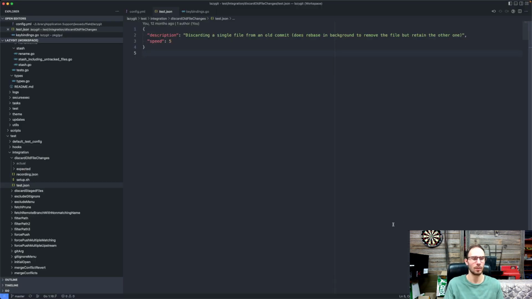Hello, hello. As you can see, I'm in my garage and, well, I'm on holiday, so I'm working on Lazygit. And I'm trying to finish off this migration I started a while back of all my integration tests.